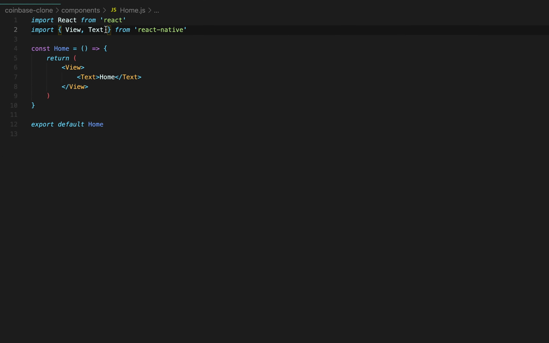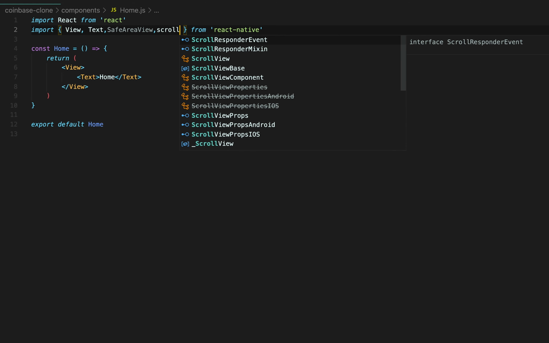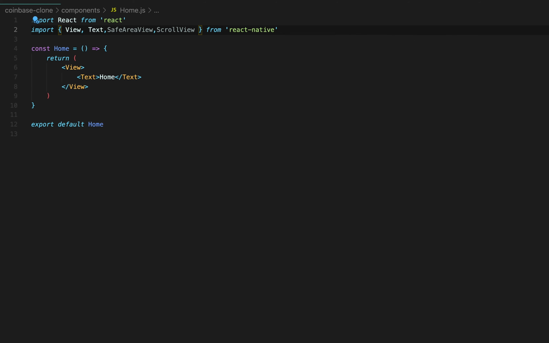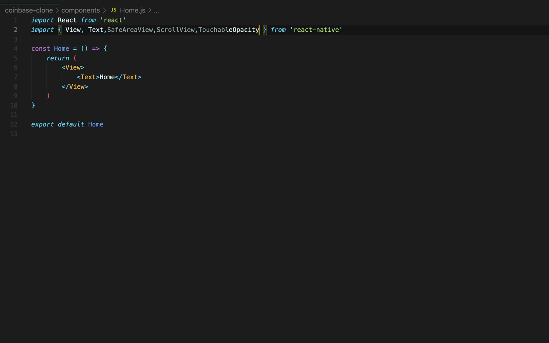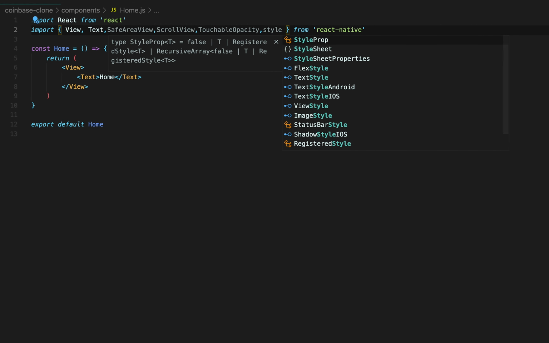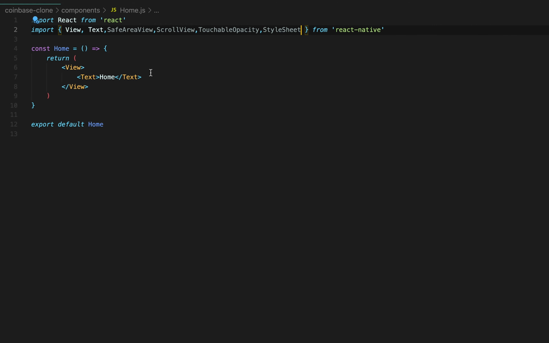So first things first, guys, I am going to import a few other things from React Native, which is the safe area view. We need a scroll view right there. Also gonna need a touchable opacity, and we're also gonna need a style sheet. Alright, so this is it.